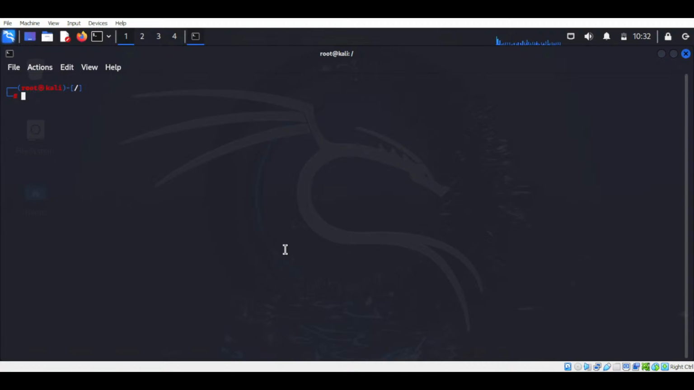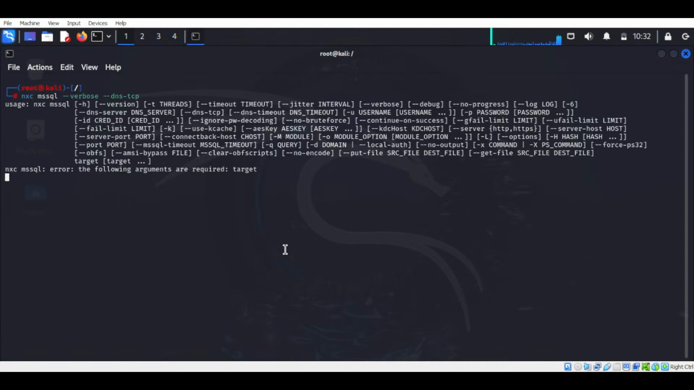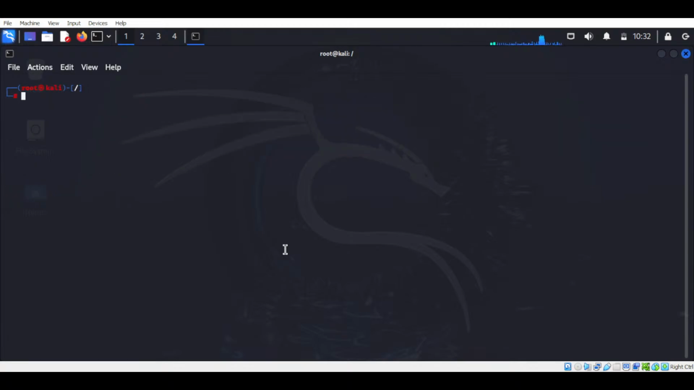Next step, MSSQL, Microsoft SQL Server. It interacts with MSSQL databases to execute commands or retrieve data. For example, here you type this command: mssql, then type --verbose, then type --dns-tcp, hit enter. Again it requires a target. Actually we don't have any target and we are not working on any target, so that's the point. You need to do your own search and gather information about it, then you can proceed. Also check its help and see how to use all these commands.